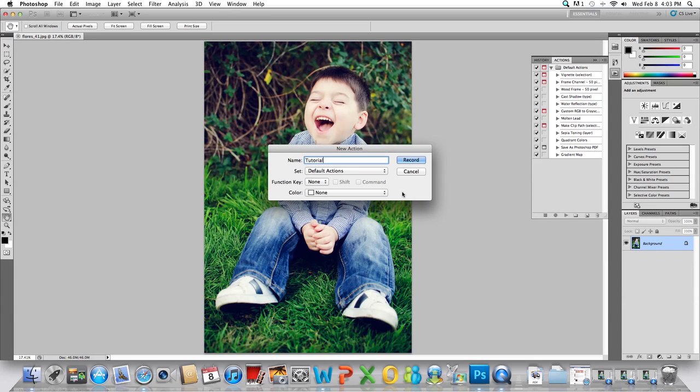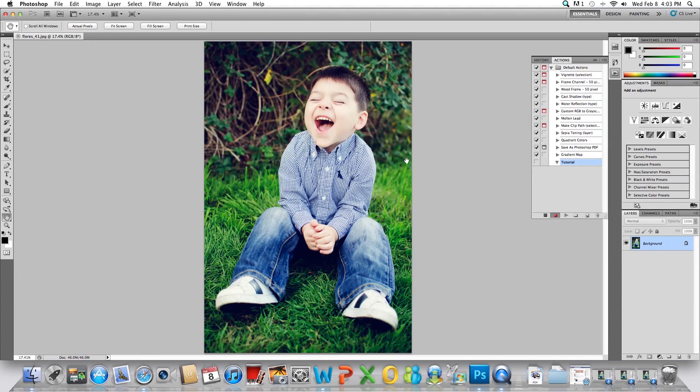You can create different sets of actions so that you can have them organized more or less. I'm just going to throw this in default action for now. I'm going to click record after you give it a name. Once you're recording, any steps that you take to edit or process this image are going to be recorded until we stop recording. So keep that in mind. Anything you do is going to fall under the action.